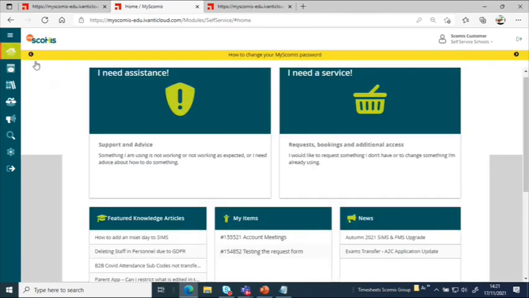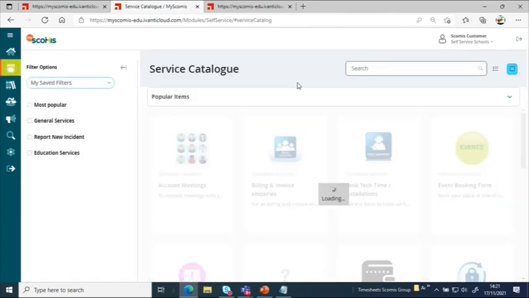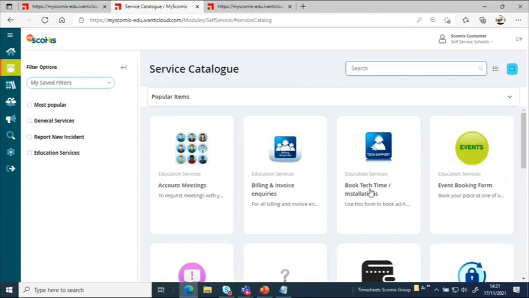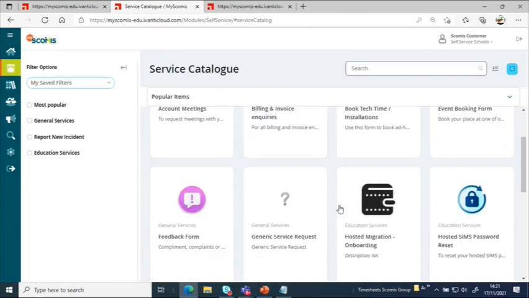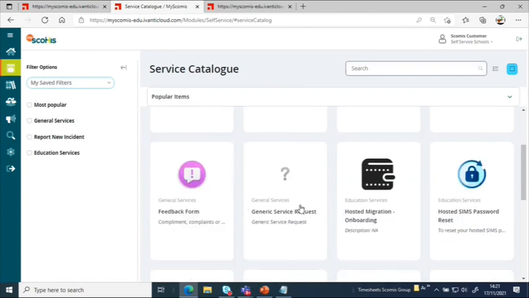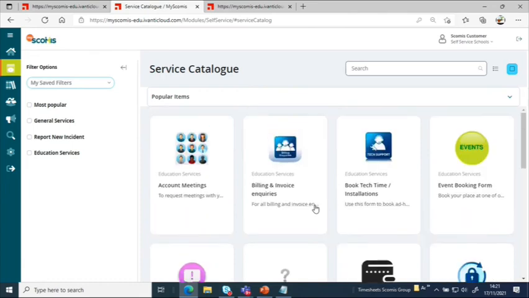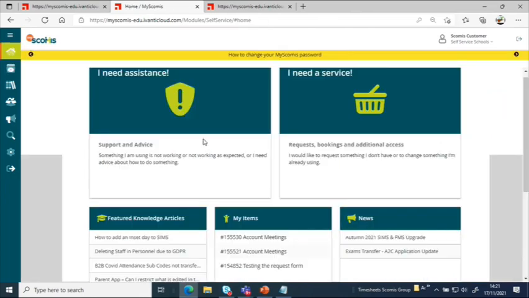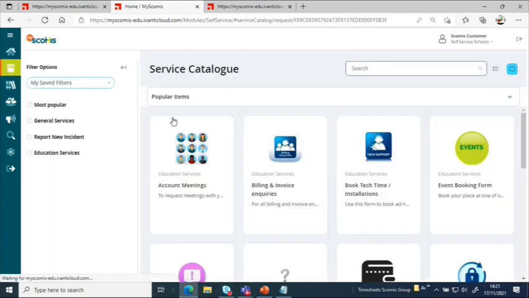Back to the home page. If you wanted another service, you could come in, you could book some technician time, give some feedback, or request a hosted password reset. Now my favourite screen, top left hand: I need assistance.